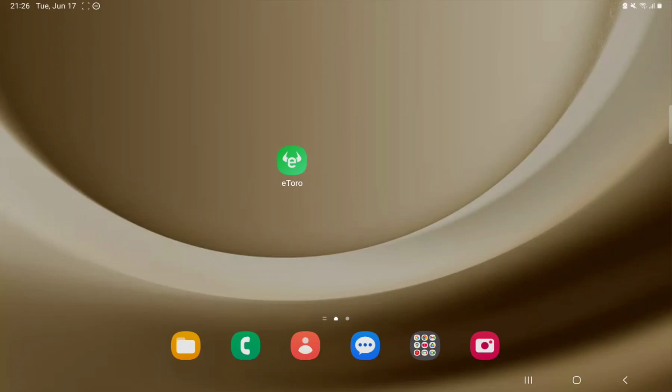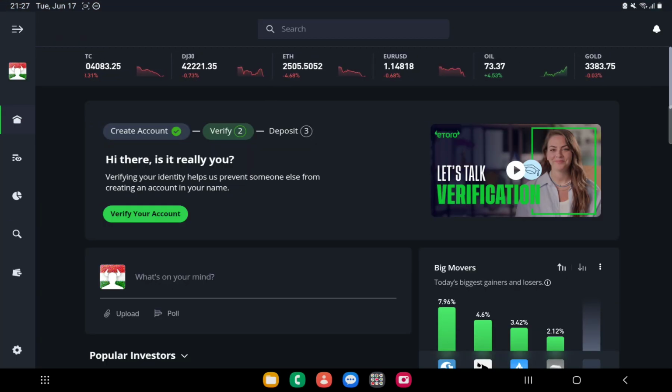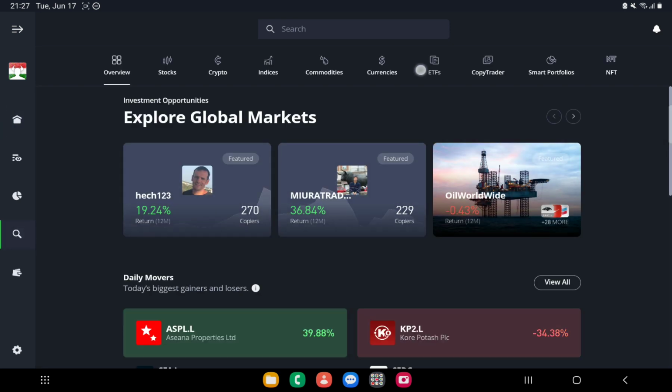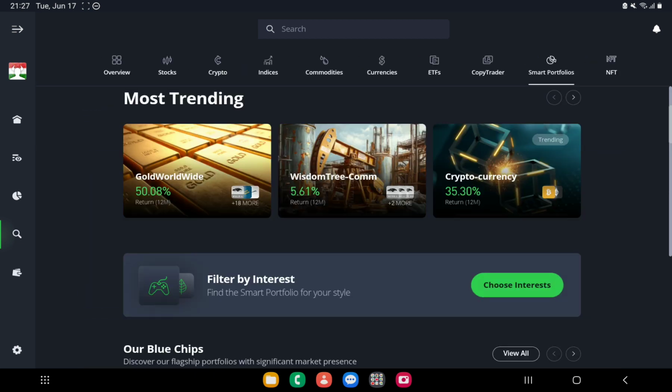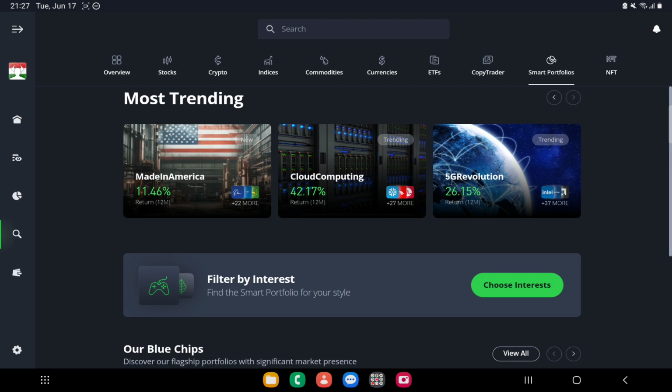Hi everyone, in this quick tutorial I will show you how to find trending smart portfolios on eToro. Just open the app and click on this search icon right here and then find smart portfolios. Click on it and you can see the most trending portfolios right on this page.